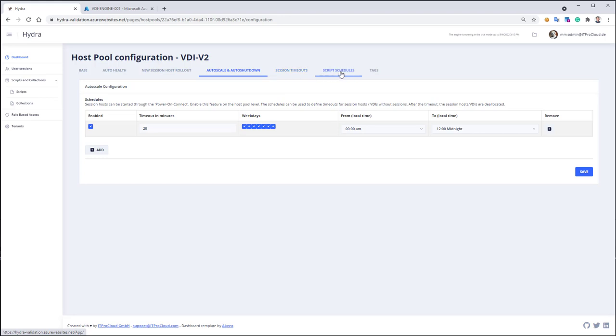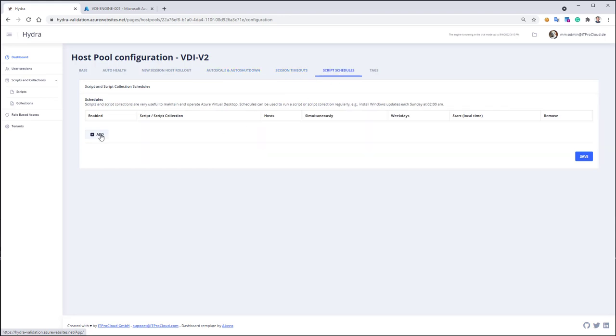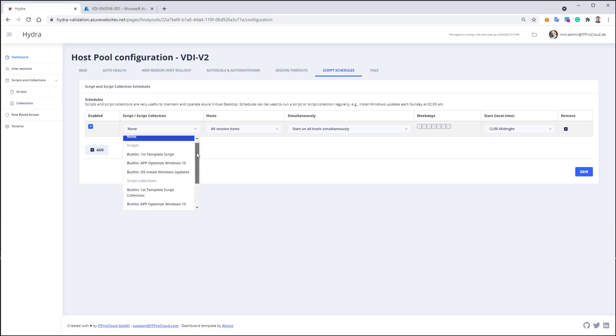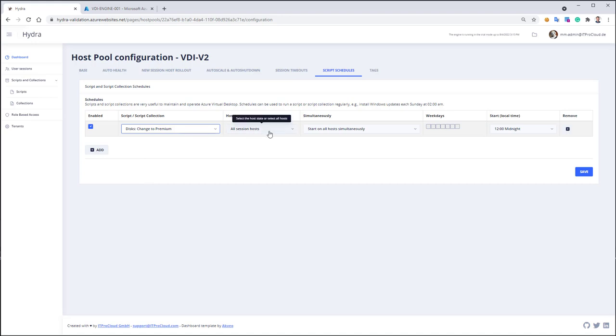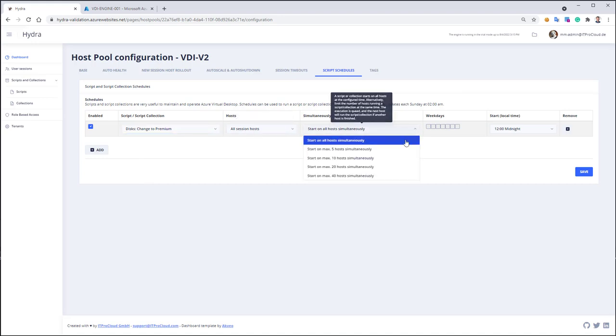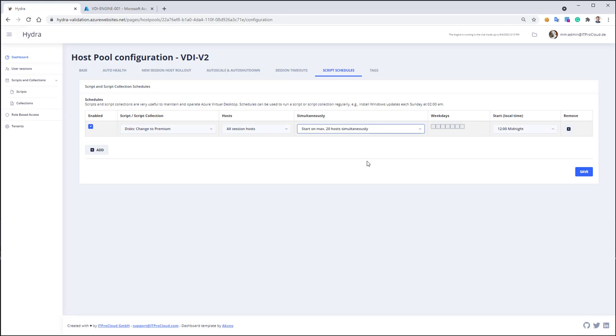So let us go to script schedules and let us add our script collection, that is disk change to premium. I want to run this on all session hosts, 20 hosts at the same time. And if one is ready, then the next session host will change the disk to premium. I want to have this only for Monday to Friday. And that should start at 6 a.m. in my case.